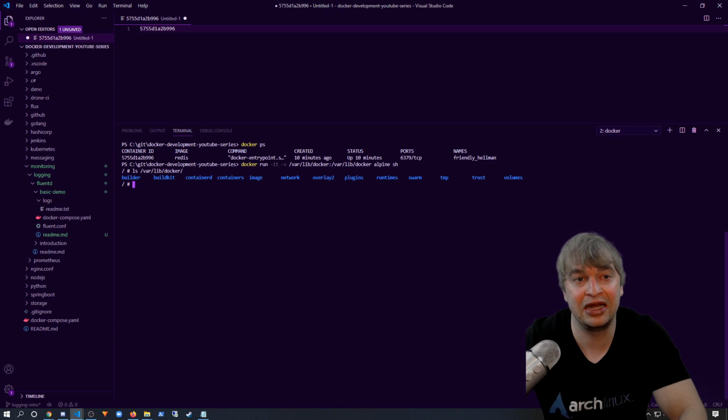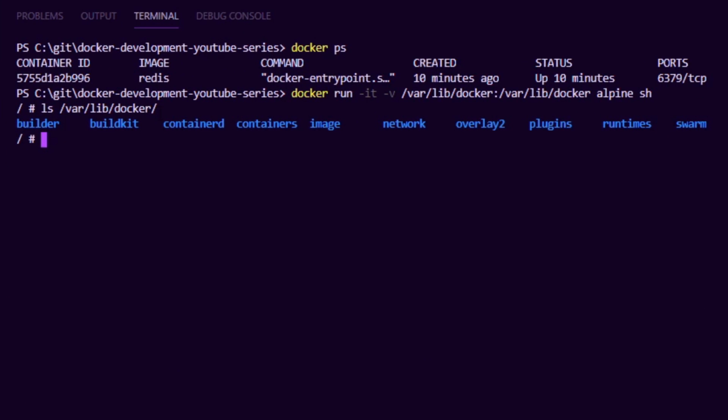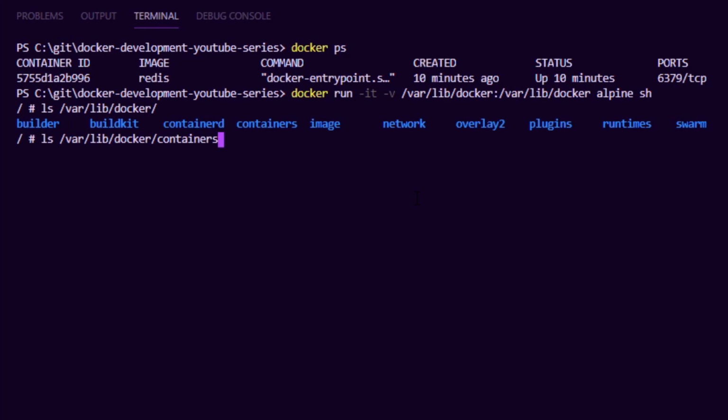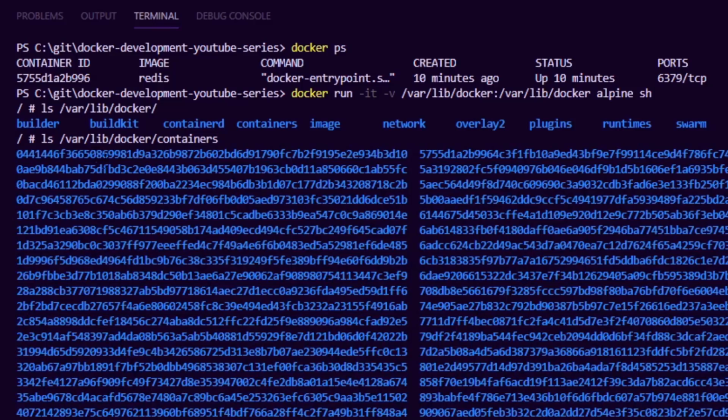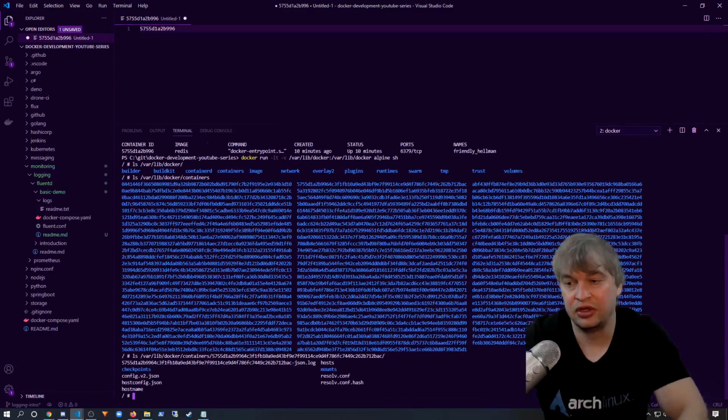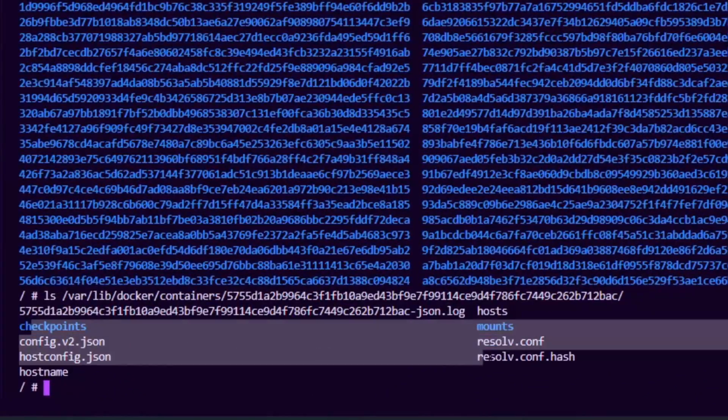So if I go ahead and run that and I say ls /var/lib/docker, we can see that we have all of these folders inside of that directory. And if I say ls on the /var/lib/docker/containers directory, you can see we have all these container IDs. And if we say ls on the /var/lib/docker/containers directory and we use the folder of that container ID of Redis, you can see we have all this data inside of that folder.